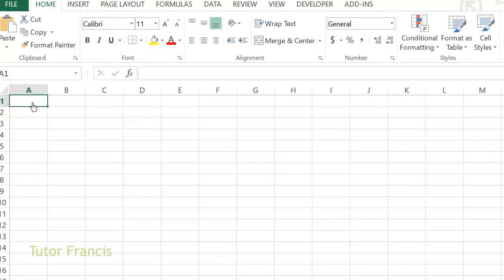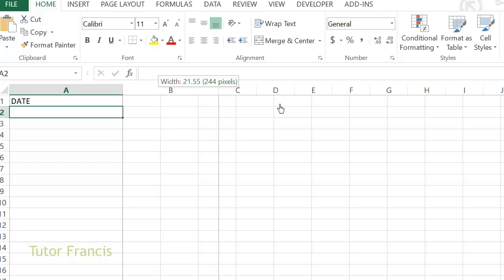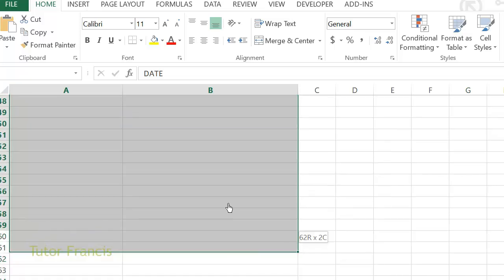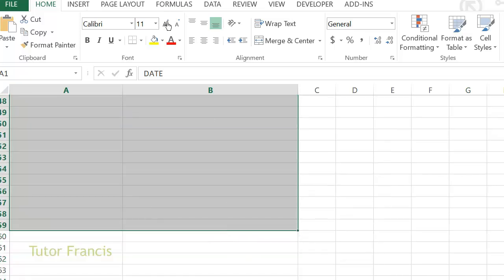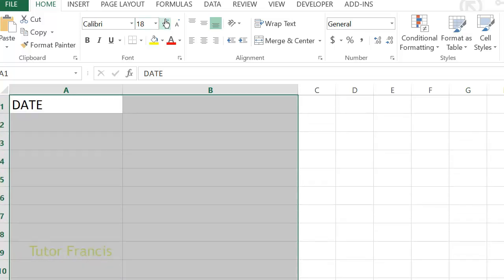Let's see how we can format cells in Microsoft Excel for date. Let me just widen this a bit and this one too a bit. Let me select these two and increase the font size to about 18.